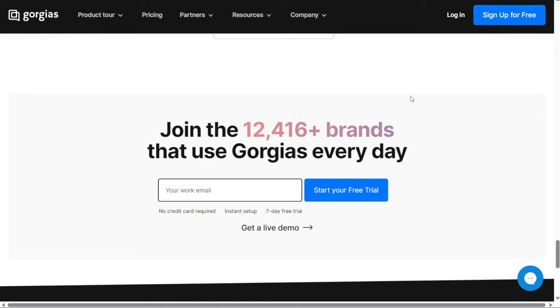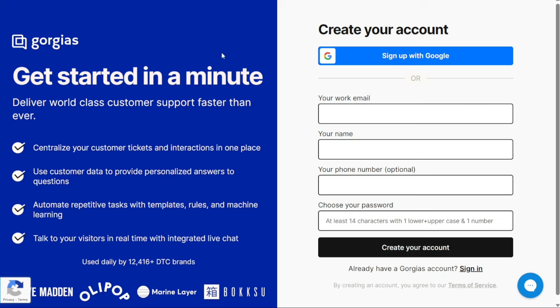Once you're on the homepage, locate and click on the Sign Up for Free button. Upon clicking the Sign Up button, you will be redirected to the registration page. Here, you'll have two options for signing up, either using your Google account or providing your email address. Choose the option that suits you best and follow the instructions accordingly.